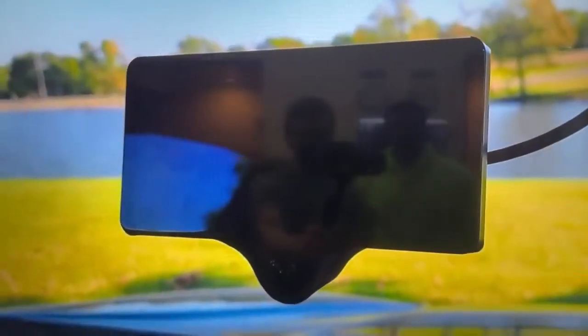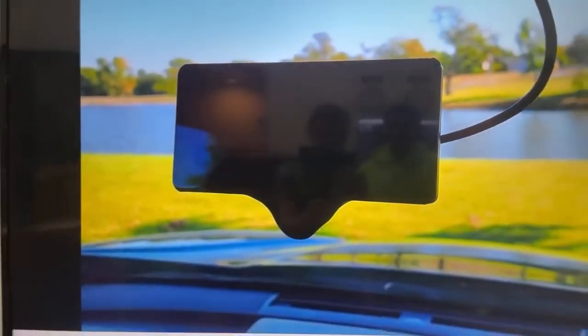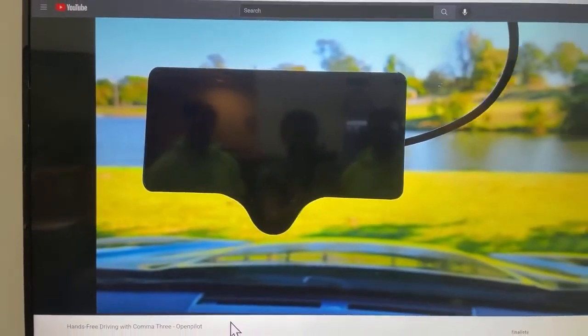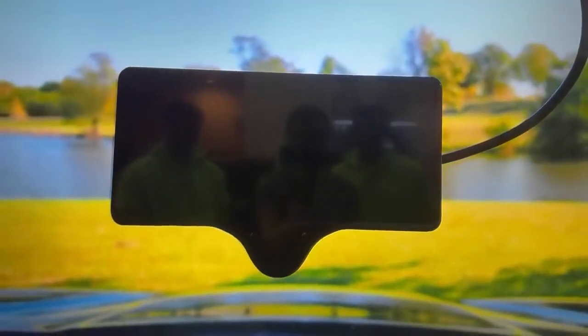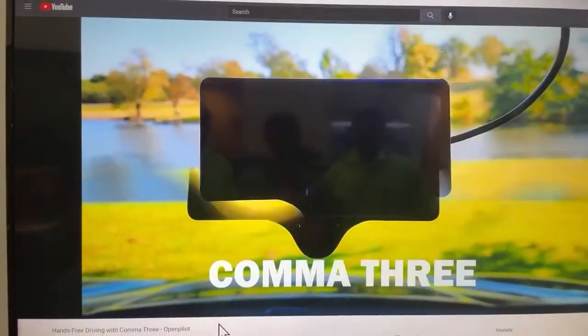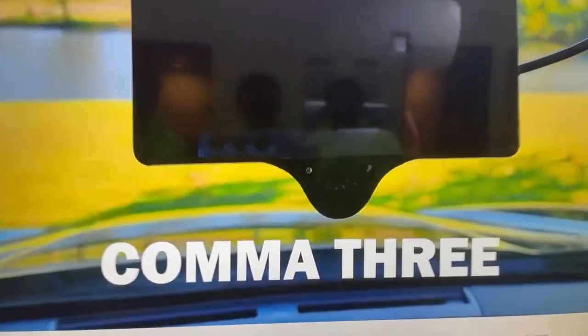Wow, look, it's a comma 3. Oh, that screen looks so nice. Yeah, right? Such a big black screen. Ooh, deep black. Oof. The comma 3 with OpenPilot software.